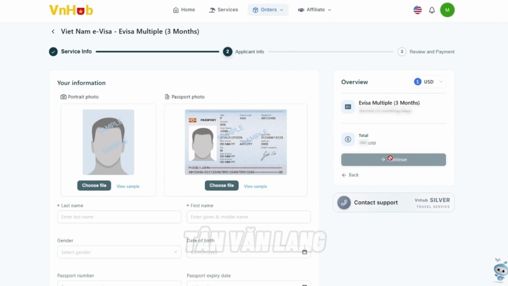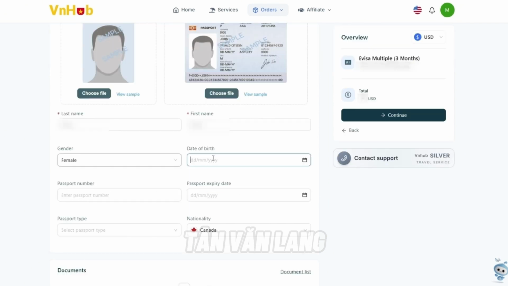Then, provide applicant information. Carefully fill in your personal and passport details. And next, upload photos. Upload a high-quality portrait photo and a clear scan of your passport photo page. Next, full name. Enter your last name and first name exactly as they appear on your passport. Gender and DOB. Select your gender and your date of birth. Passport details. Enter your passport number, passport expiry date, and select your passport type, usually ordinary passport. Once all fields are filled, click Continue.